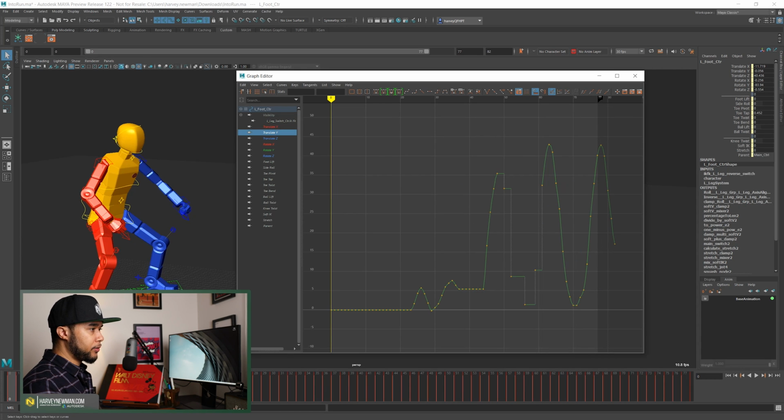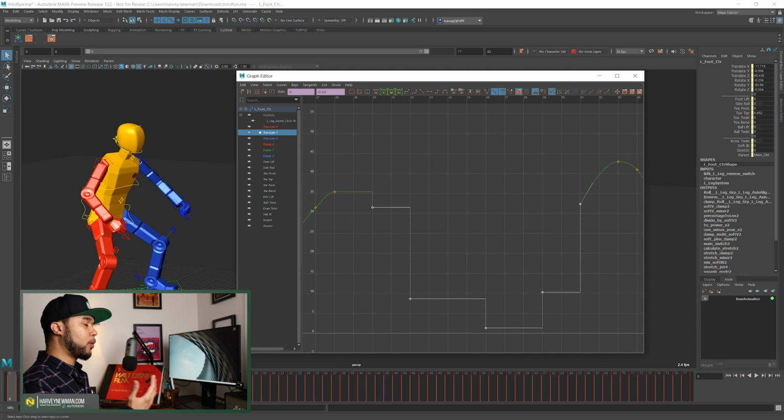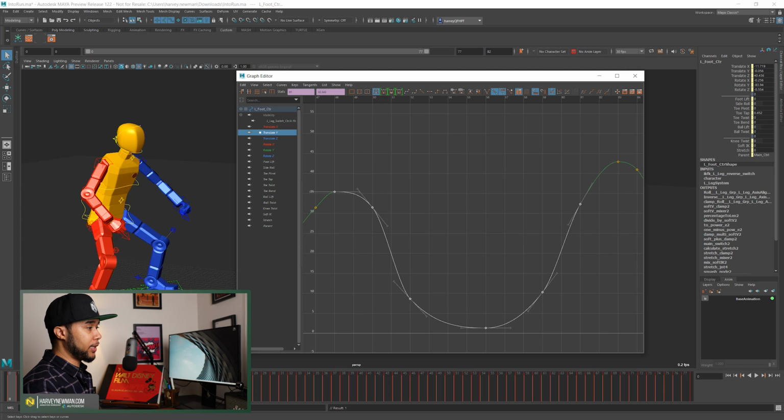So I have some examples here where the foot is unstepped. The way you normally would do this is by selecting the keys, all the keys or just a section of the keys, and click on your old trusty auto tangent. So what you get is something like this.